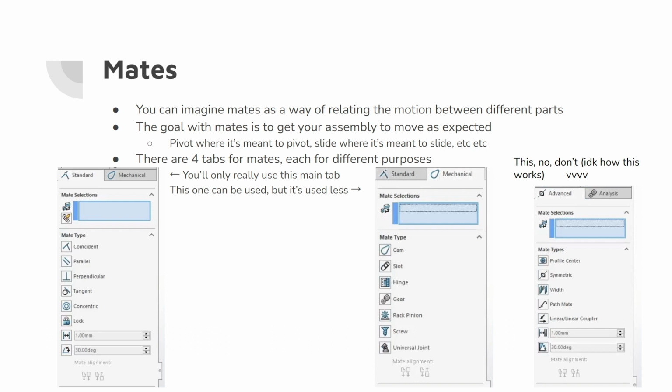Revolut mate. Why? What does Revolut mean? Do you mean concentric? Yeah, concentric. Why does it sound like Revolut? I've never heard of that. It's technically different, but close enough. CAD software is a real thing.